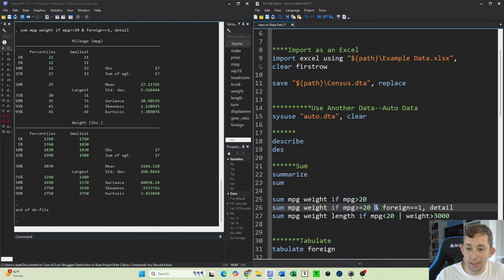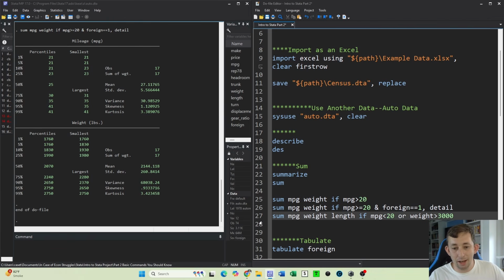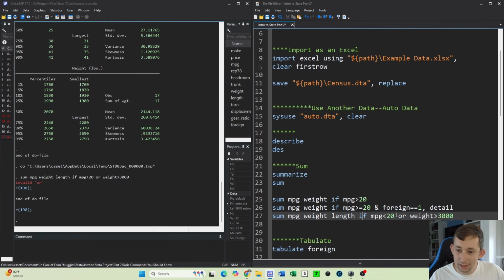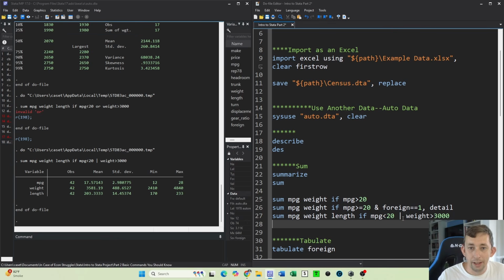If I don't want to use and, if I want to use or, I'm going to use this vertical bar right here. This vertical bar is the key above your enter key most of the time. And again, that's because if I type "or" like this, Stata is going to yell at me. It's going to say invalid "or". I need to use this bar right here. And then what you're going to see is here I have miles per gallon less than 20 or weight greater than 3,000. So this is going to look a little wonky because I have miles per gallon above 20. That's because those observations have a weight greater than 3,000.